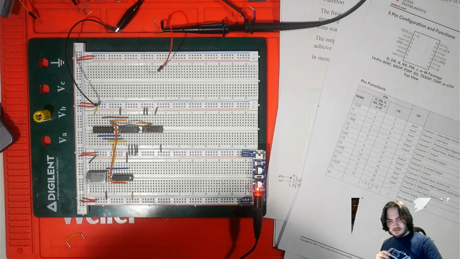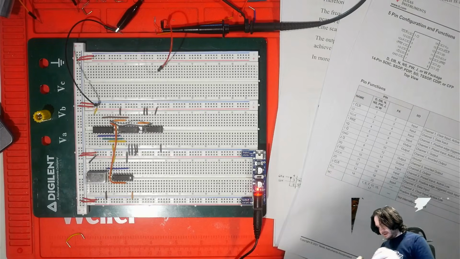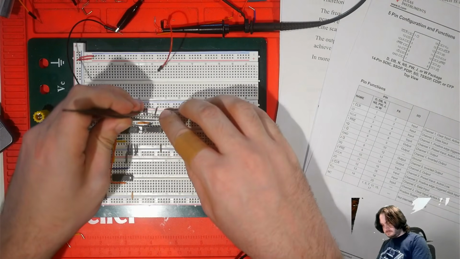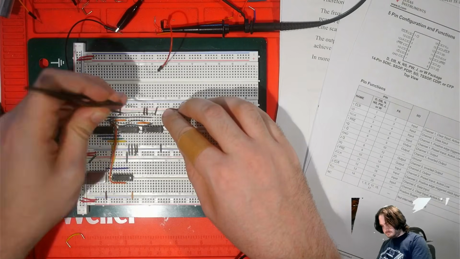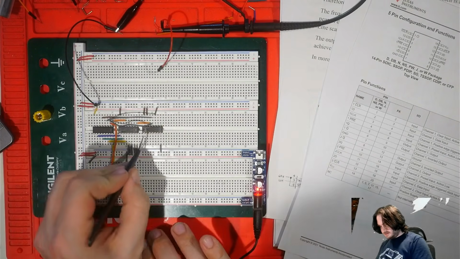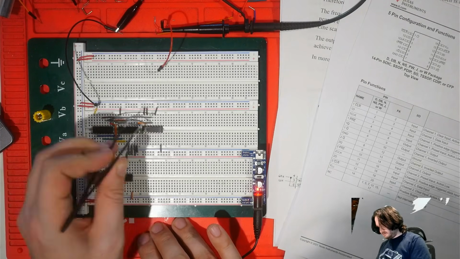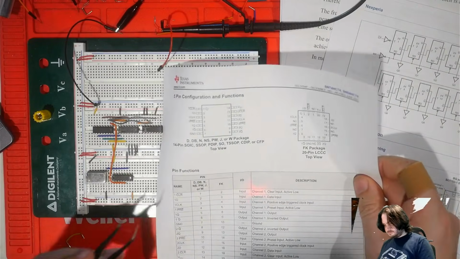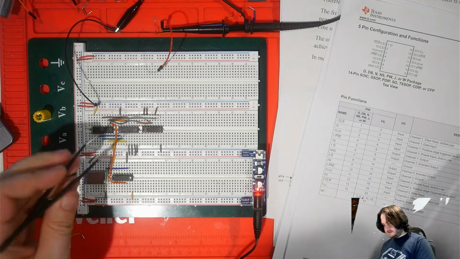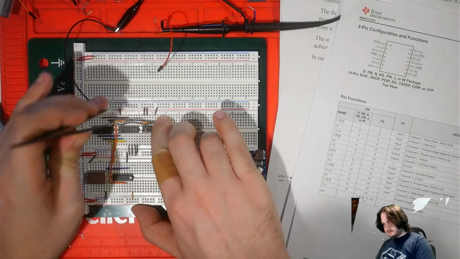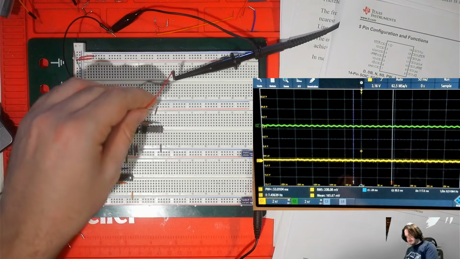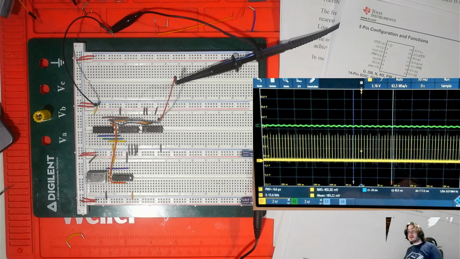And finally, we can tie that inverted output back to reset. It's to the very end of the chip, pin 8. So let's pull the scope up again and take a look at that. And that's pretty much exactly what we want to see.